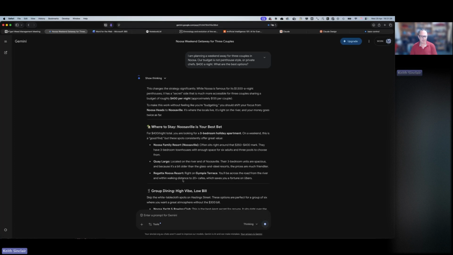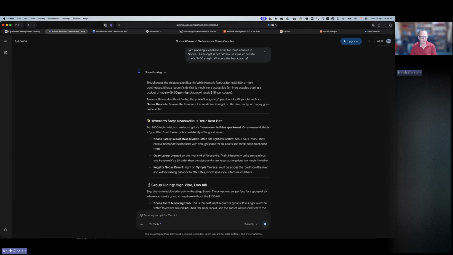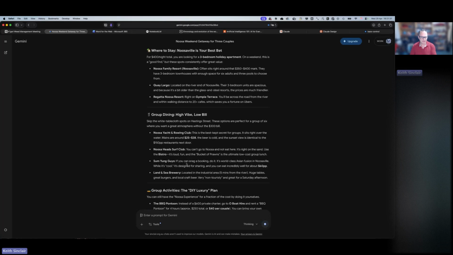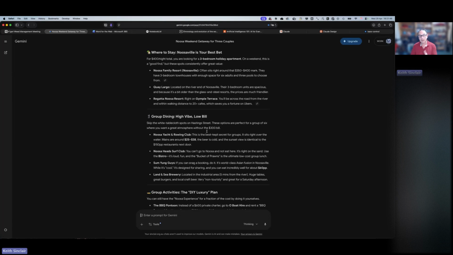And it's immediately come up with suggestions like the Noosa Family Resort at Noosaville and Key Largo and a whole bunch of other much better options. With that simple change, a little bit more context, it's coming up with much more realistic things than private chefs and penthouses. So that was our planning a weekend away.